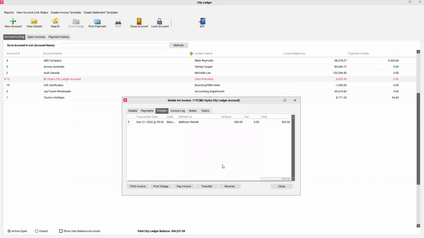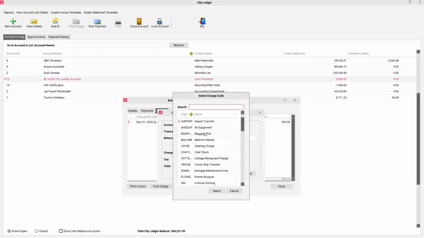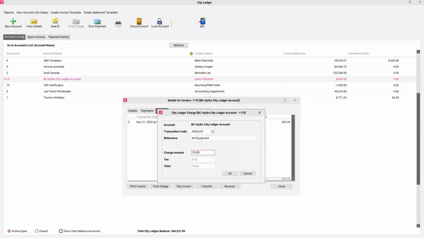So when I reverse the charge, you'll notice that it disappears from this list of charges, and I can go ahead and click Post Charge and repeat that process to post the correct amount. So that was AV equipment, and it should have been $75.